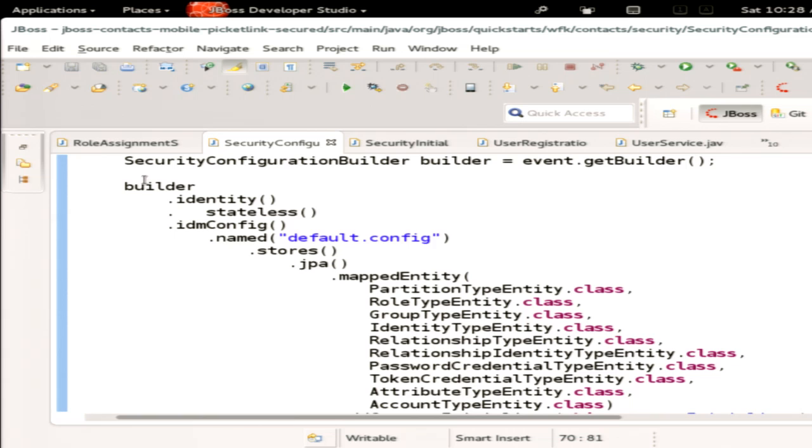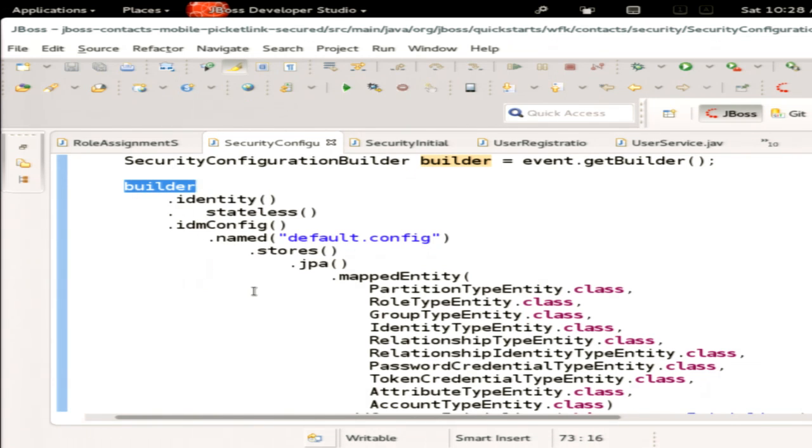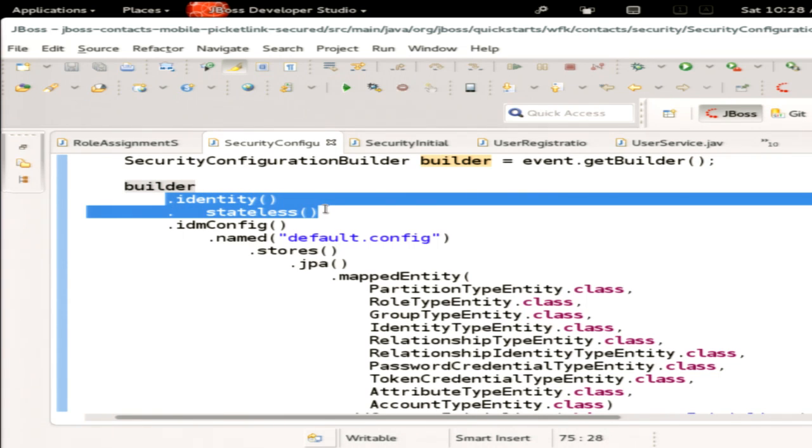So this is a Fluent API for configuring Picket Link. From the builder object, we can call a bunch of other stuff to configure various aspects of Picket Link. First thing we do is tell Picket Link that our identity bean, which is the bean that represents the currently authenticated user, is going to be stateless. It means that the identity bean will exist for the scope of your request and then it will be destroyed at the end. If we didn't do that, then by default the identity bean would be stateful and it would be scoped to your session. That's not very REST-like. No, it's not. So that's why we make it stateless.